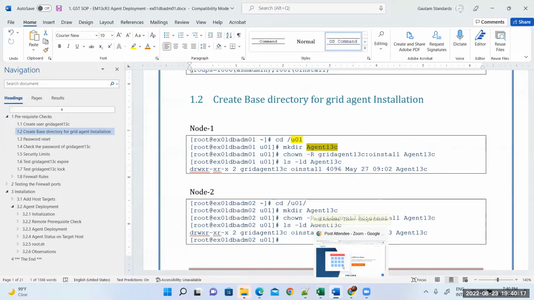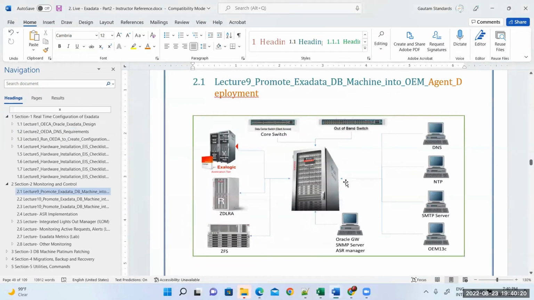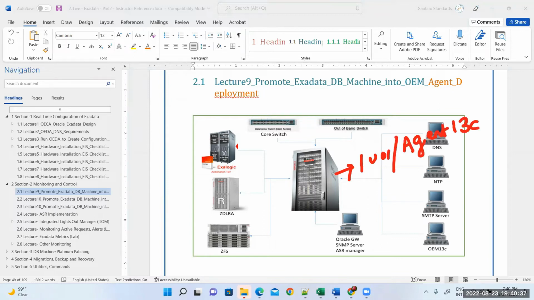Into this directory, the agent software will be copied. Let us say on the first DB server, you have the /u01/agent13c directory. In this directory, the agent software will be pushed from OMS during installation. In the same way, in the second DB node also we have to create /u01/agent13c, and in this second one also the agent software will be pushed.